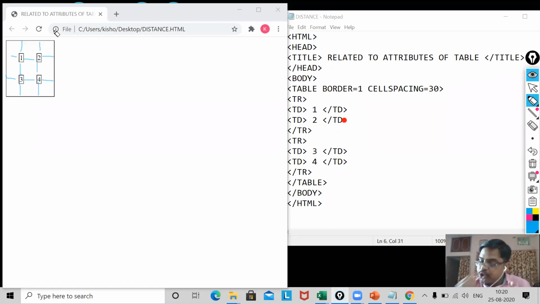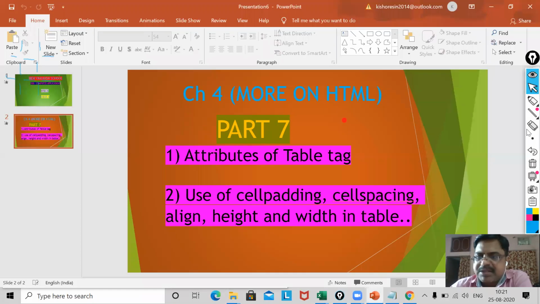So understood? It is a very important question. You can be asked what is the difference between cell spacing and cell padding. You must say, sir, cell spacing is the distance between the cells and the distance between the border of the table and the cell. And when I'm talking about cell padding, then you will say, sir, the distance between the cell value and the border of the cell. Now, I have discussed both cell spacing and cell padding.